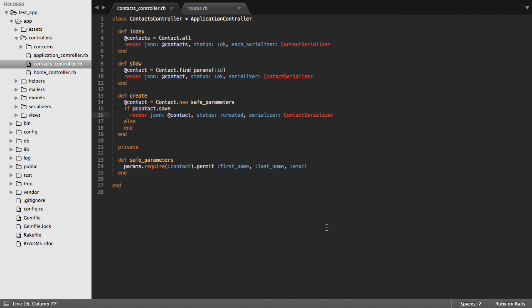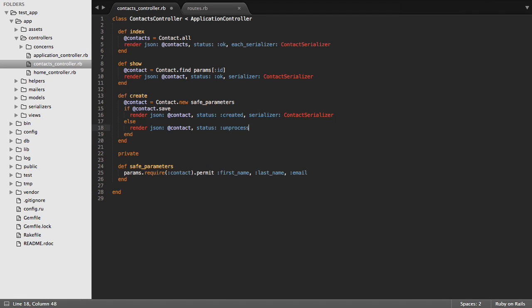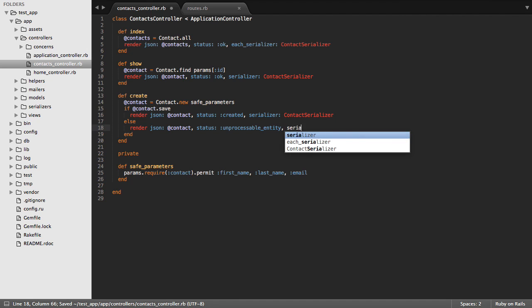So if I need to do that, then I need to render the contact. It failed to save, right? So the status is an unprocessable entity, right? And I'm not going to provide a serializer there. Well, I guess I will. Why not? We'll be consistent. It'll probably do the same thing anyway, which is cool.